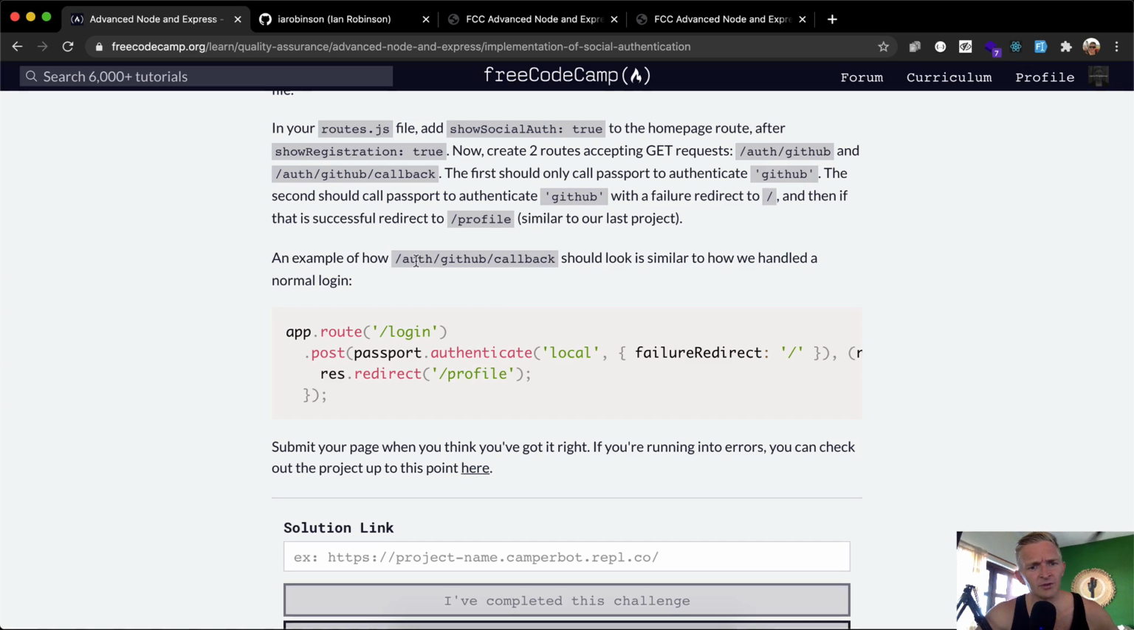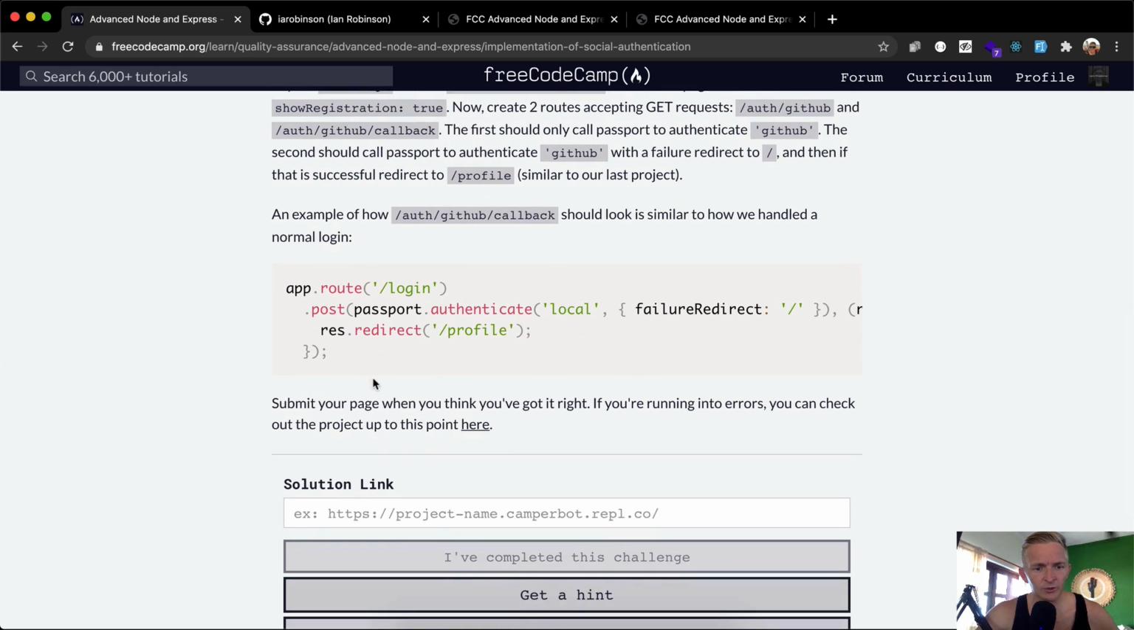As an example, how /auth/github/callback should look is similar to how we handle a normal login. So here's how we handle a normal login. But here I think we're going to make a post request and then we're going to say, I'm not sure. We'll just work through it as we go. So submit your page when you think you've got it right.